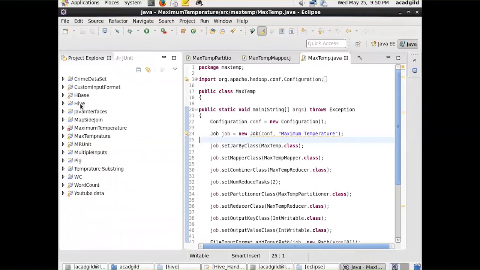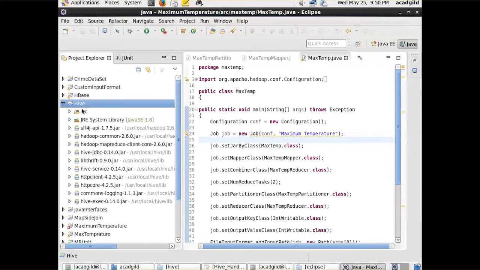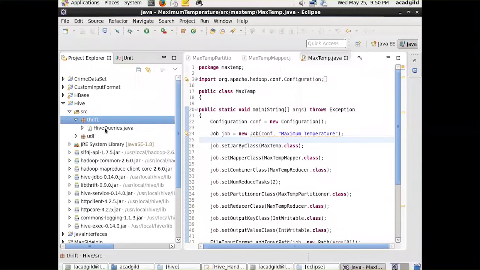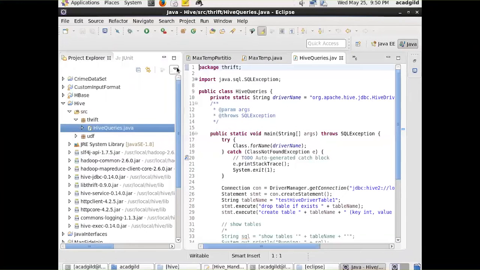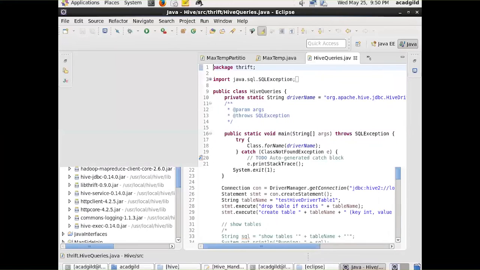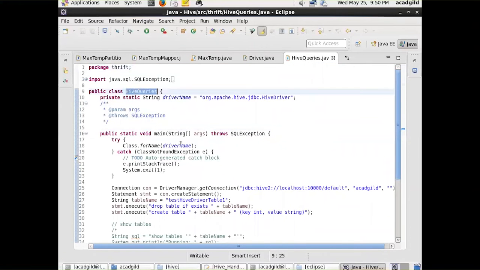Accessing Hive from a Java program is very, very easy. I have called it Thrift Hive queries. I've created a class HiveQueries, and then there is a main method where the execution begins. First of all, I need a driver. The driver is used to make a connection with Hive, just like a JDBC driver, just like you make a connection with any other database from your Java program. You can make a connection to the Hive tables and Hive databases. So this is the driver which is used, and then the syntax is very, very simple.